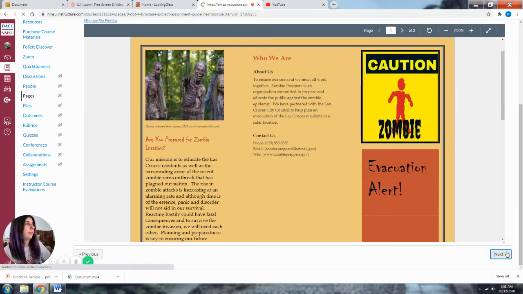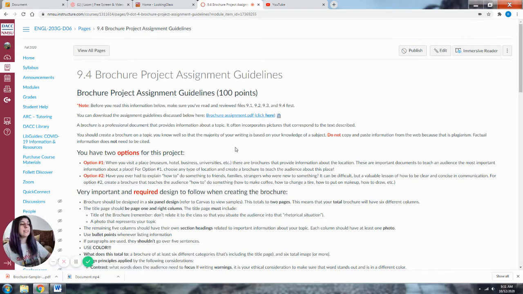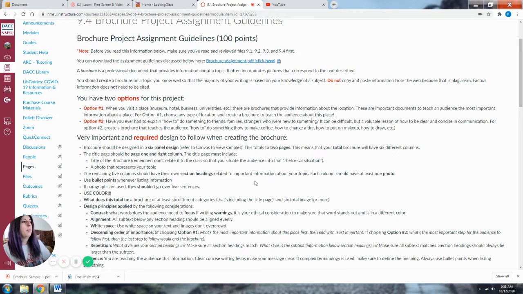Okay. Let's go back to the guidelines. Title page, we got it. The title page shouldn't have a lot of text because you want to get that audience's attention. So give your brochure some kind of title. Don't call it 203 Ingle 203 brochure. It's kind of boring. You have to pretend you're in this rhetorical situation and you want your audience to be interested too and think about whatever it is you're writing about. So title it something related to your topic.